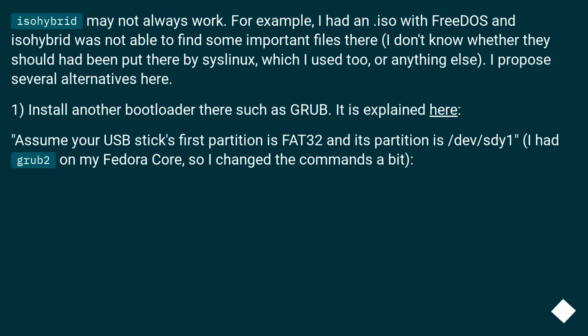Isohybrid may not always work. For example, I had an ISO with FreeDOS and isohybrid was not able to find some important files there. I don't know whether they should have been put there by syslinux, which I used too, or anything else. I propose several alternatives here. 1. Install another bootloader there, such as grub. It is explained here. Assume your USB stick's first partition is FAT32 and its partition is /dev/sdd1. I had grub2 on my Fedora Core, so I changed the commands a bit.